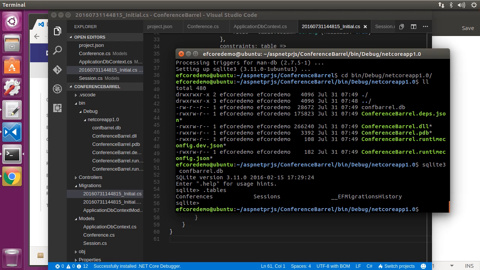Next, I'm going to write some code to access the models. Now what I'm going to do is very simple. I'm just going to add an action method to the home controller that will create a conference and add some sessions to it. Then it will redirect to another action which will query the database for that conference and render a view with the conference name and the titles of its sessions. My goal here is not to build a complete application, but rather to show how Entity Framework Core works.